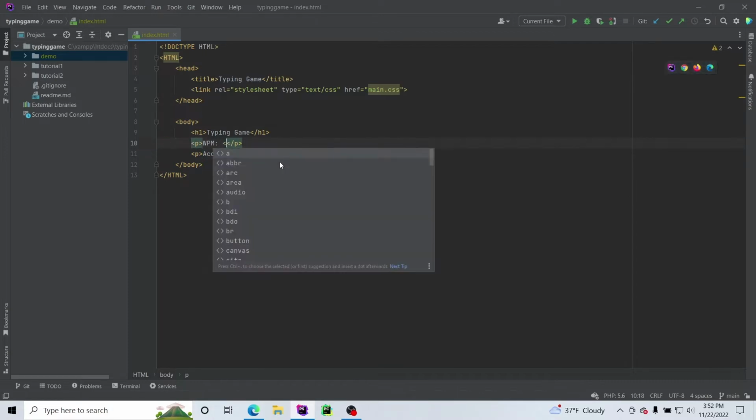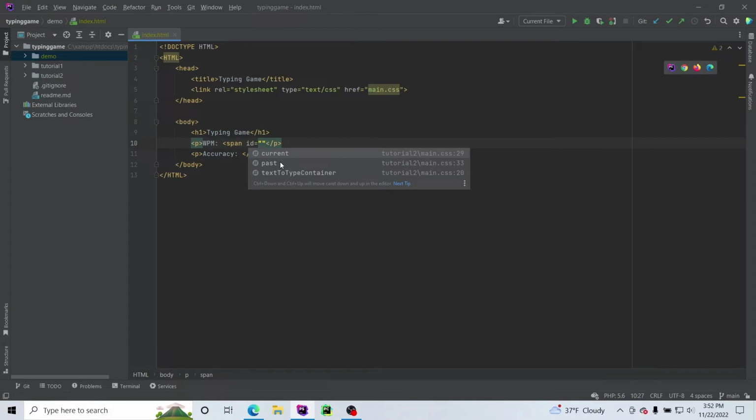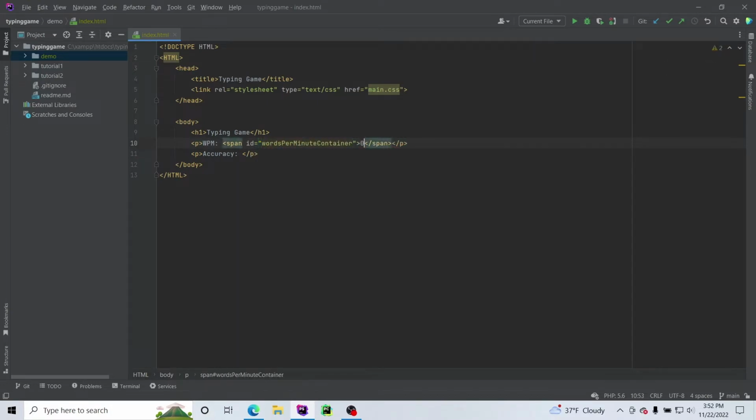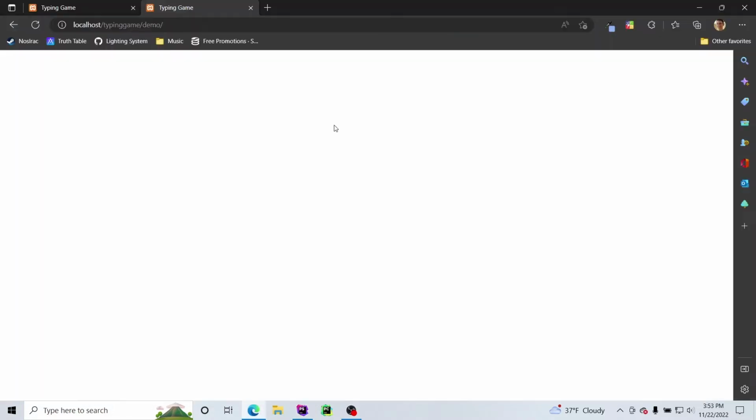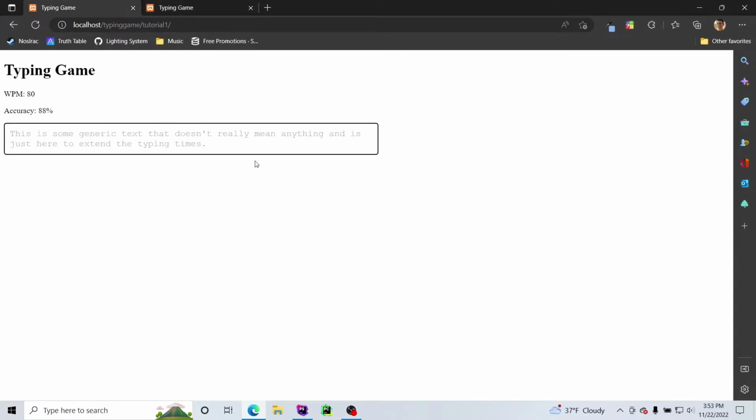Okay, and then we're going to add a span. This is going to hold our words per minute. So words per minute container, 0. And then we're going to do another span. We're going to have the ID of accuracy container. I can't spell accuracy. 100%.